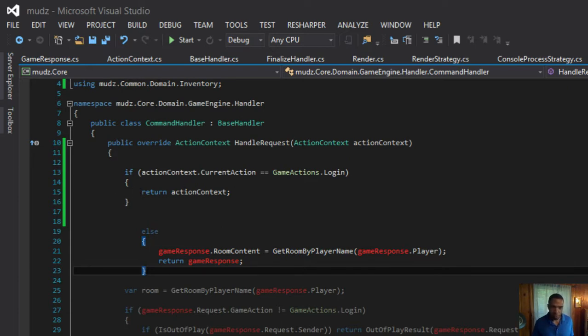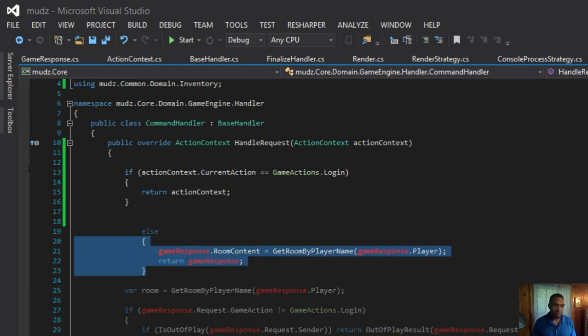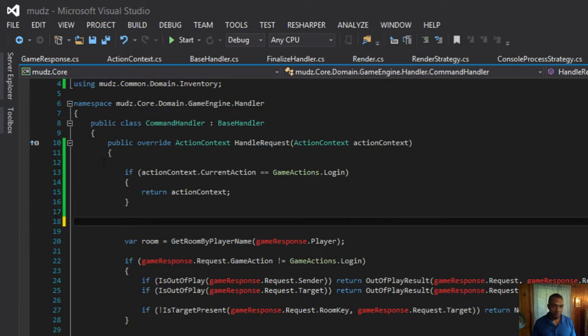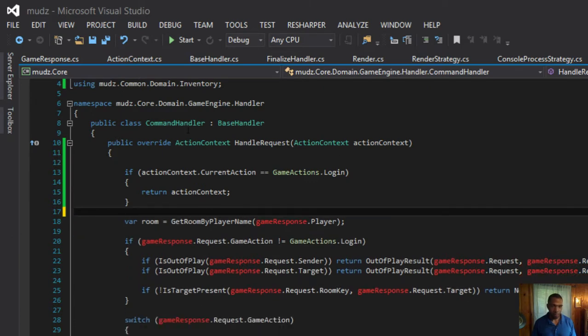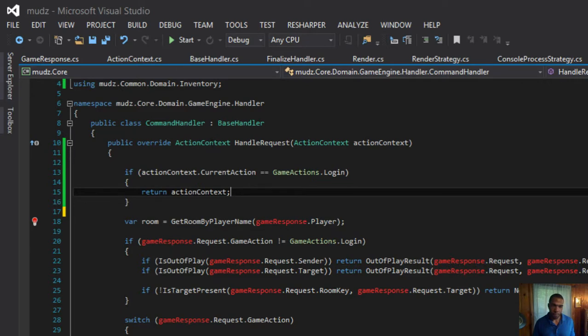So here's the point, like in the command handler, we're doing some stuff like get player by name, return game response. I don't think we know or really care about. If the action equals login, just get out of here. So, get player by name, or so you can get the room. Get room by player name.